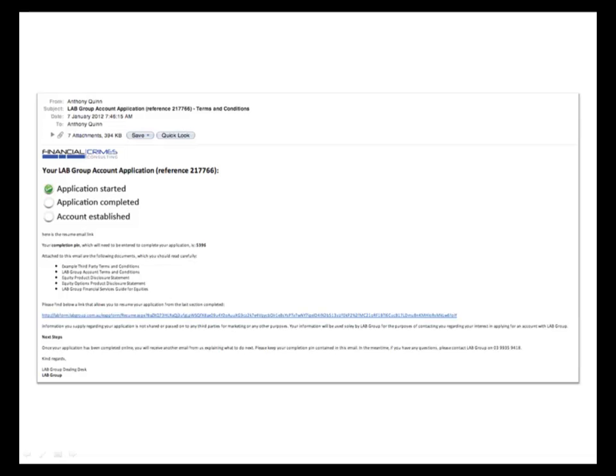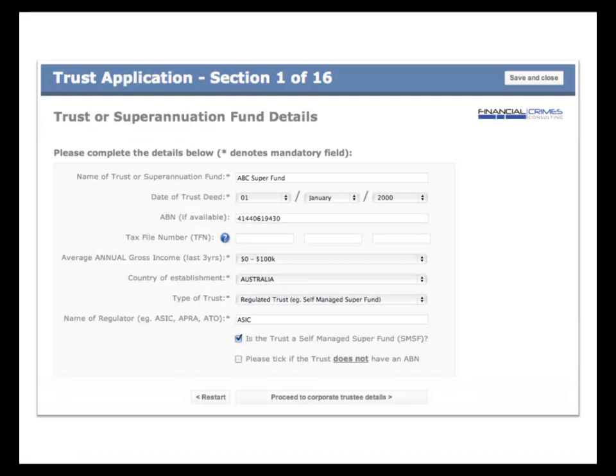At this point, an email notification will be issued indicating that the application has started. To complete the application, the client then needs to click into the URL link and resume the application to provide their consent. In this example, we are onboarding the ABC Superfund Trust, which is a self-managed superfund.